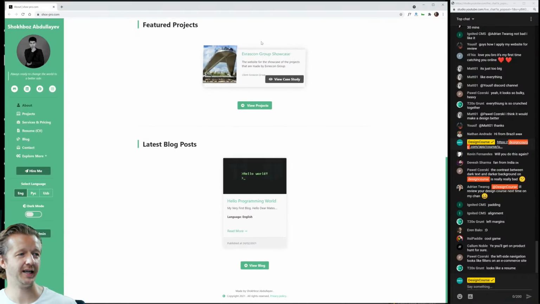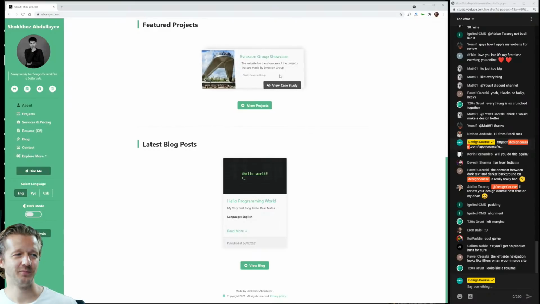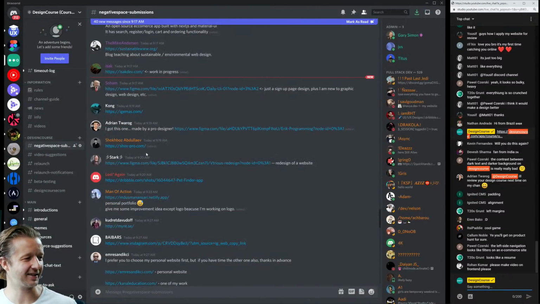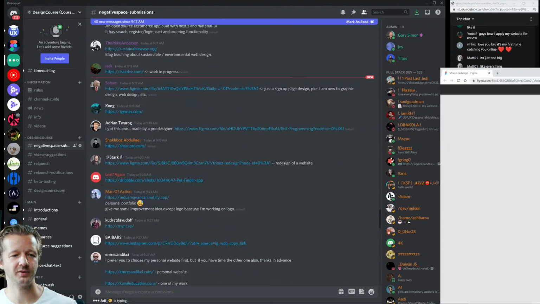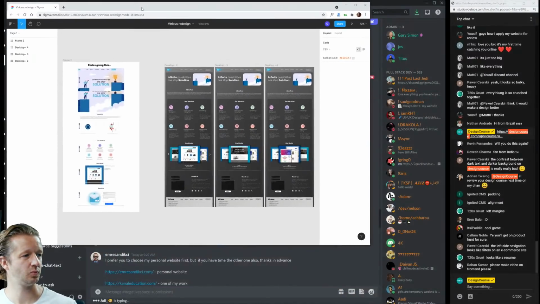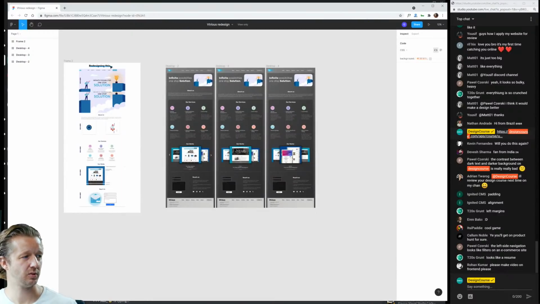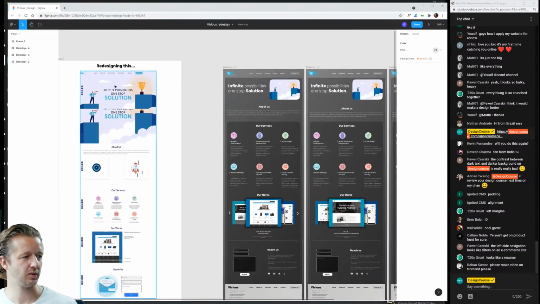And that's some pretty interesting hover based transitions. I don't know about that. That's crazy though. All right, who is next? This is a redesign of a website. All right, redesigning this.